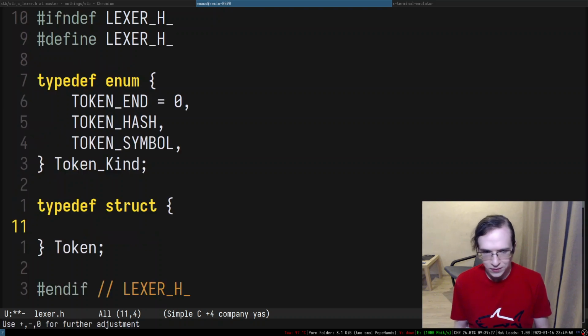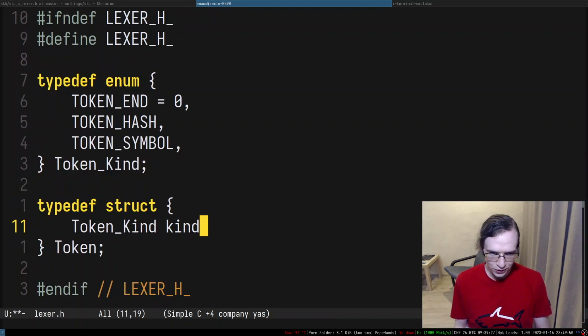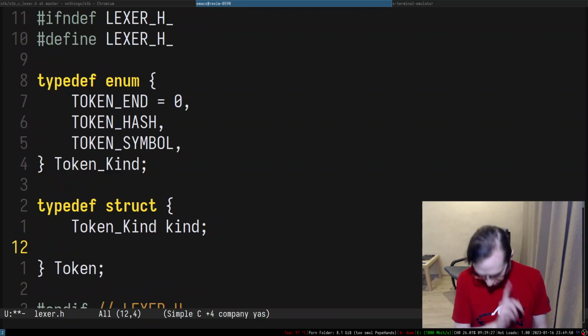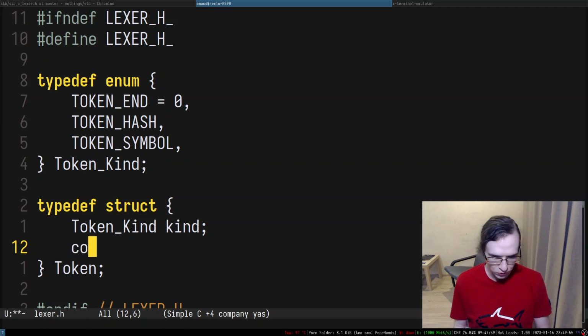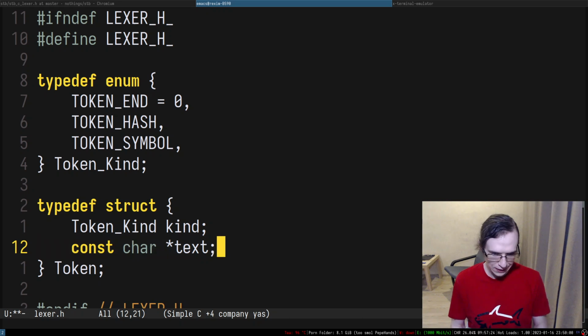We're gonna have a token, and we're also gonna have a token kind. But on top of that, we also need the text of the token, right? So we're gonna store the text of the token in a sized string, because usually you have the content, which is the entire string, and the token is a substring.